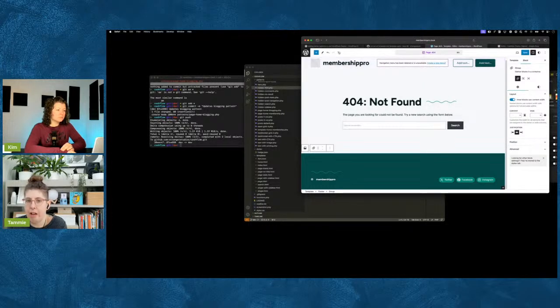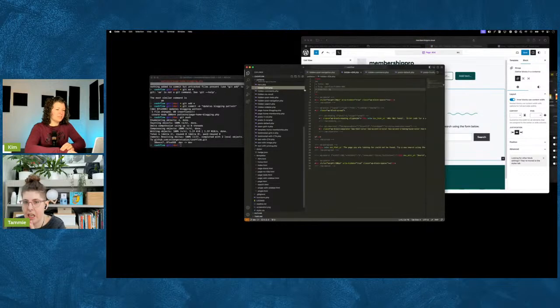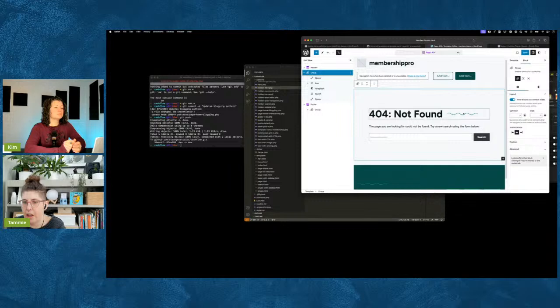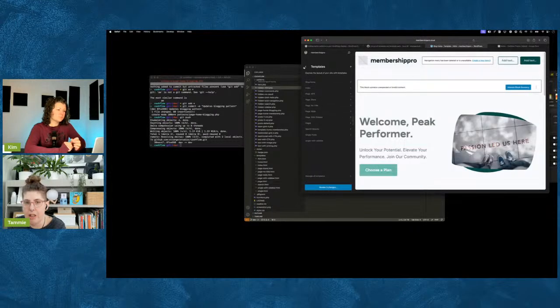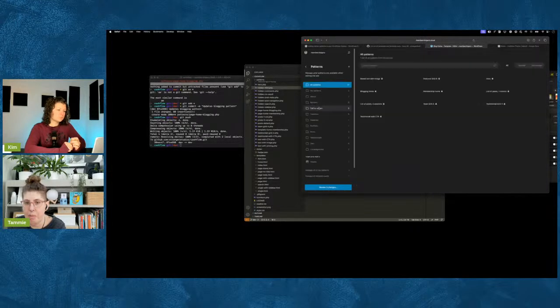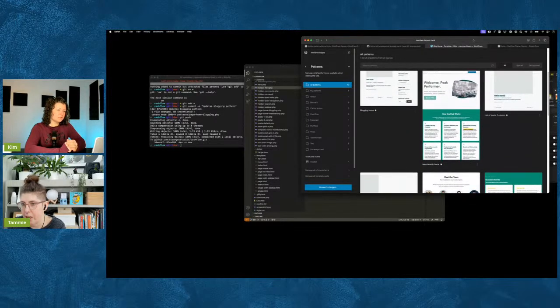So here you have the pattern that has been pulled through. So you still have this pattern, but it's hidden, so it's not a pattern, if that all makes sense. You see all the parts, so 404 not found, this page, but it's not visible as a pattern. So if you go to our patterns, you don't see it here. That's the best way to describe it.